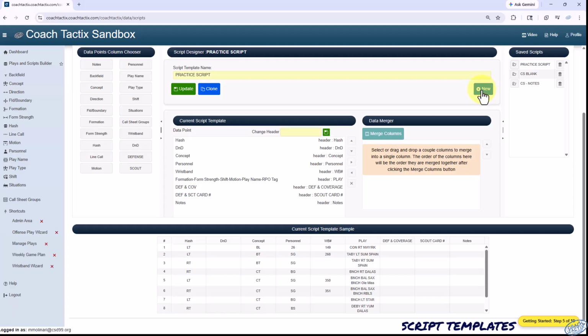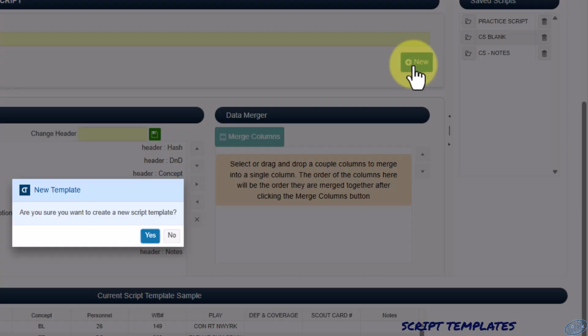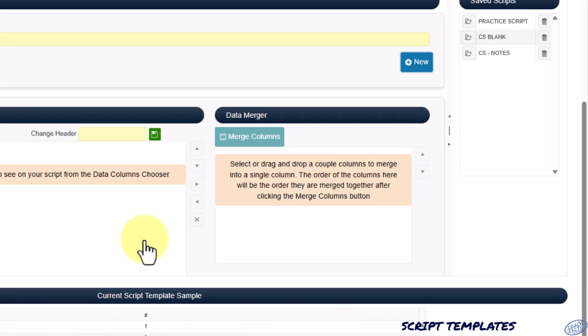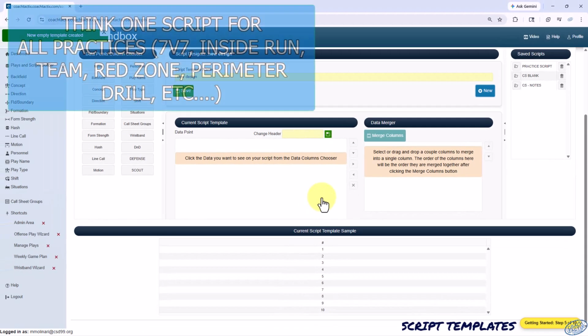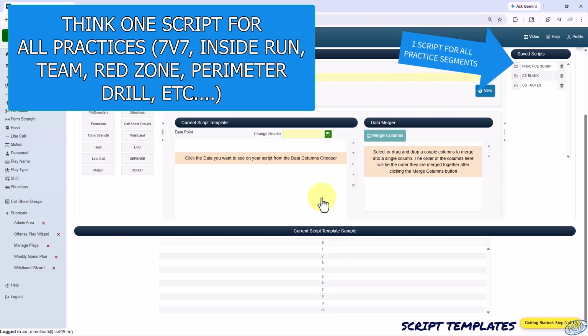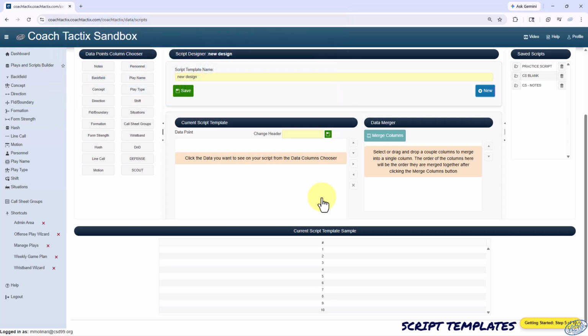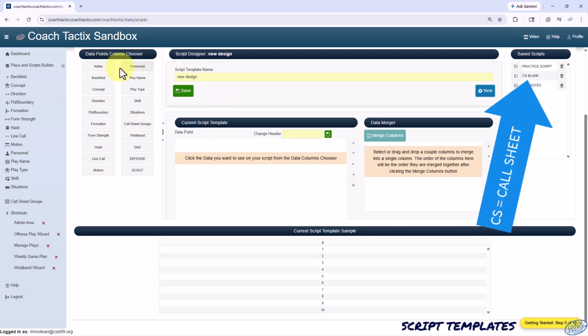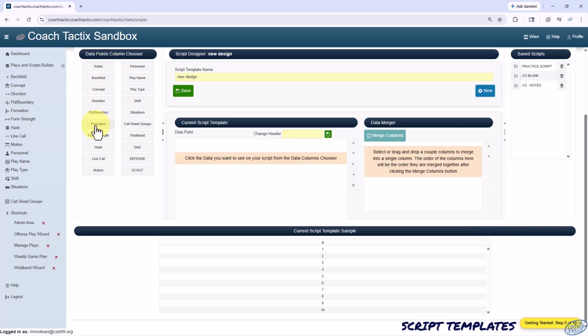So let's get started with a brand new script. Right away, I would remind you just to use one practice script. I think in the beginning, as you're getting comfortable, set up a practice script that could be used for 7-on-7 inside run team, anything that you would use Monday through Thursday before you get to your game days, whether it's Friday or Saturday. We'll also set up a script that we would use just for our call sheet. Remember now that once we create a play, no matter how many data points it is, we're just telling it what part of the play we want when we're creating these data points.